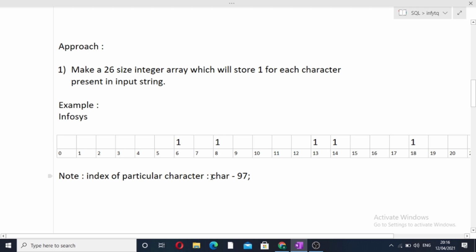So it is simple, the small a will have an ASCII value of 97. So we'll simply subtract 97 from the ASCII value of the current character, that is 97 minus 97 is 0. So it means that a has been mapped to the 0th index of this array. I hope the concept of taking the array is clear.